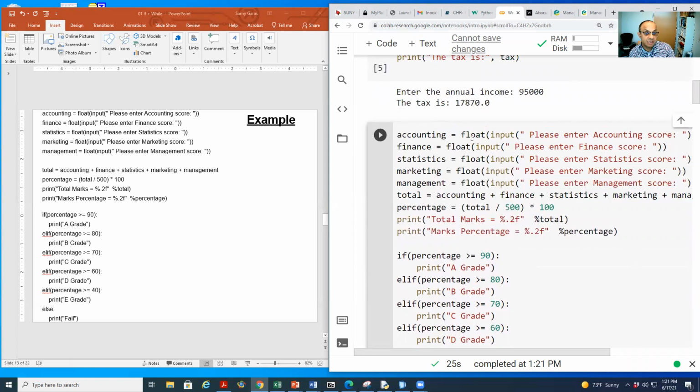So first we get the result in float, so we can get decimals. Then we make the instruction to add all the scores, then divide them by the total, which is 500, to get the percentage. Then we get the decimals here, 0.2f. It means the answer will come in 2 decimal points as a percentage of the total.